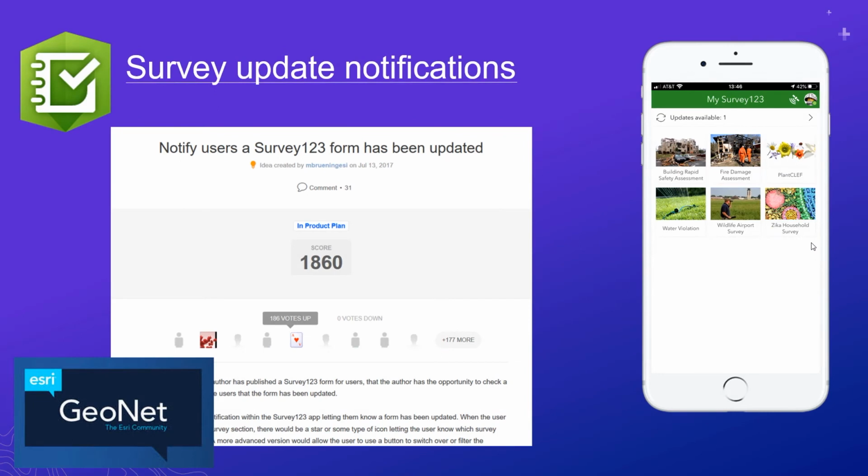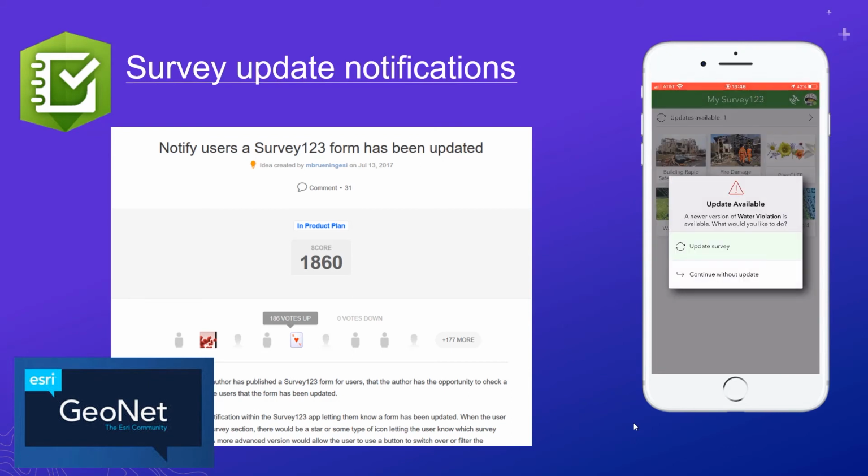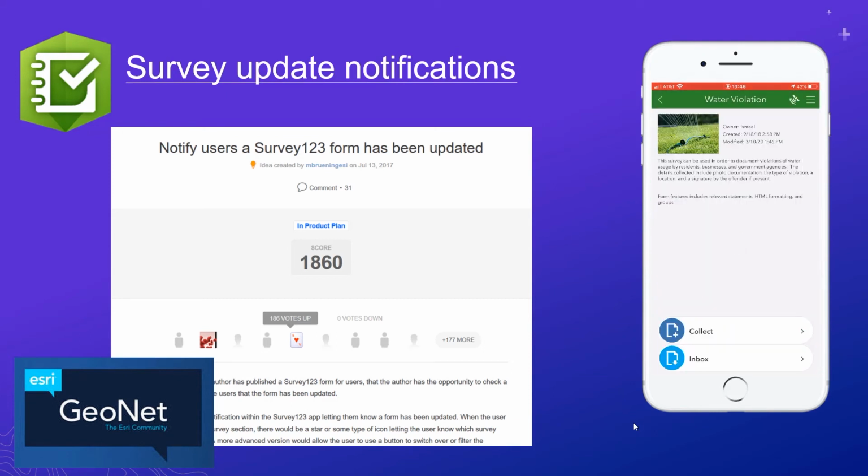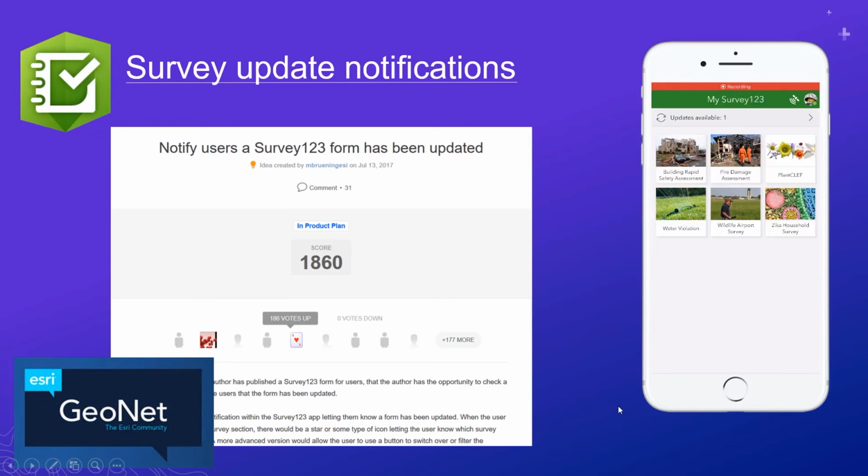This is about the most popular request we have had for a long time in the Survey123 field app. It's the idea of, if the survey changes on the server, how do I communicate to users in the field that that particular survey needs to be updated? So this is now built in, or it will be built in our April 2020 release. When you try to open that survey, we will check and then we will let you know if it actually needs to be updated. So you are going to get that message coming up in a second.